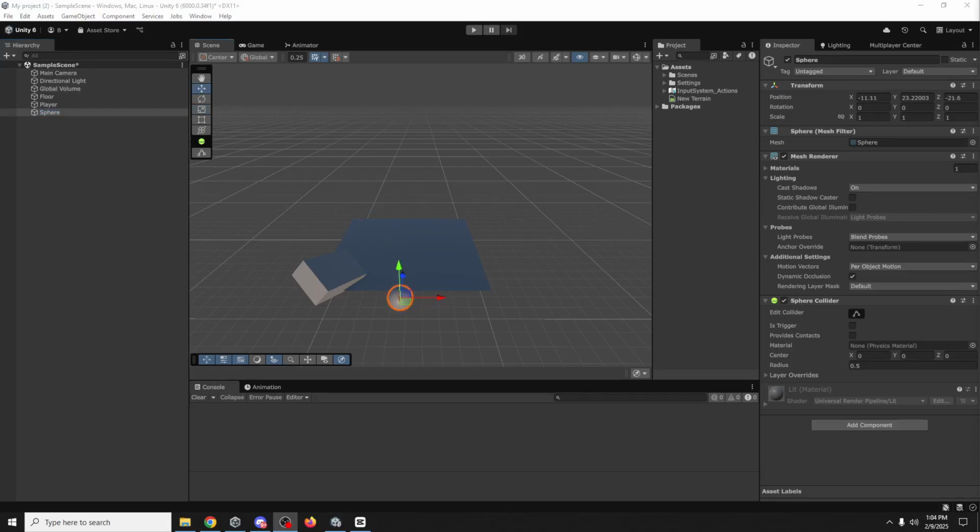You've now set up your first 3D scene in Unity. Good job. Next, we'll dive into working with game objects and customizing your scenes.